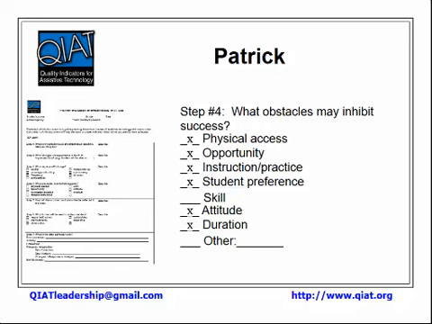This time I'm going to address step 4, which asks, what obstacles may inhibit success? In Patrick's case, the team projects, through prior experience with Patrick, that physical access, opportunity, instruction and practice, personal preference, attitude, and duration may present as barriers. Through measuring his response to intervention, which is currently more direct service, the team will be able to determine what supports are needed to reduce the barriers, which may well be self-regulation. Physical access supports may require adjustments in physical positioning and our AT.